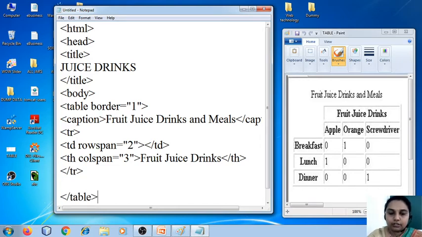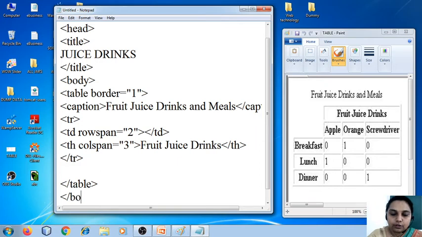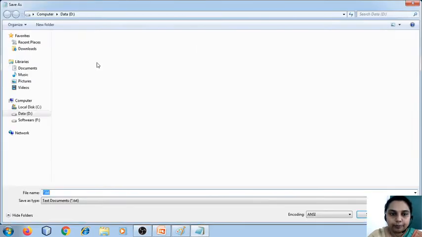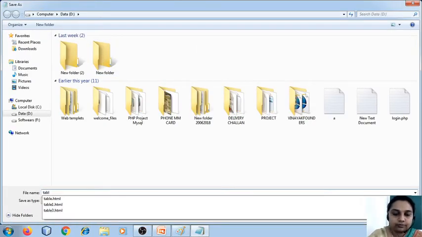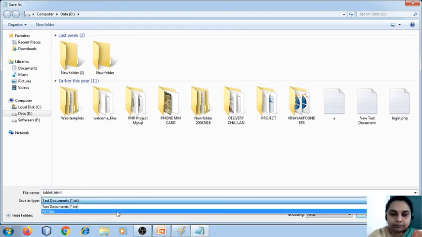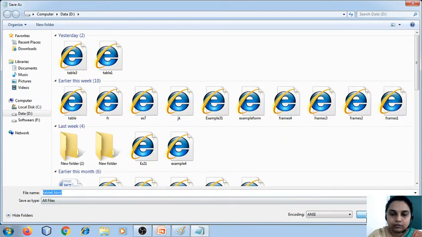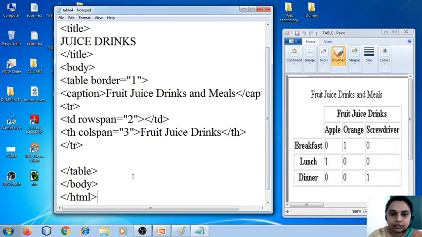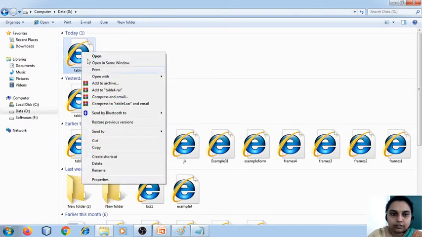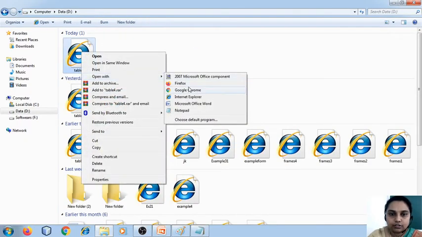I'll show you the output for every step so that your concepts are clear. The program does not end over here. I'm just saving it so that you see the output. Save it as table4.html. Save. Okay. We'll go and check the output. We have not completed it. It is just the rough sketch.